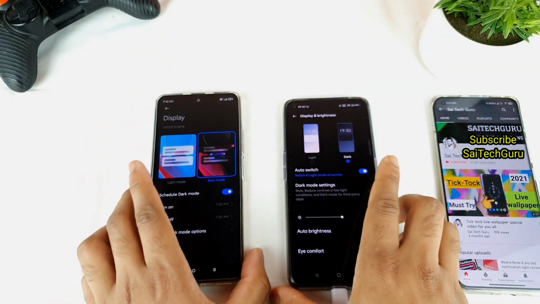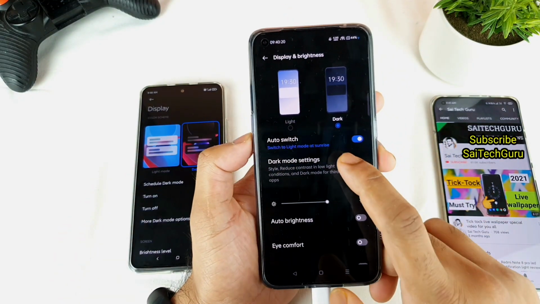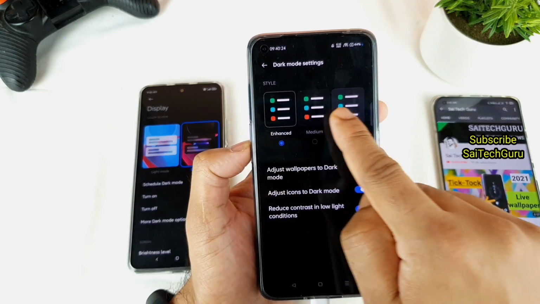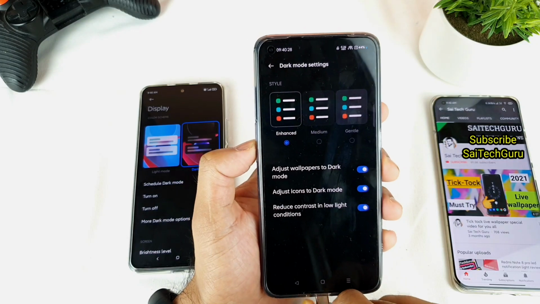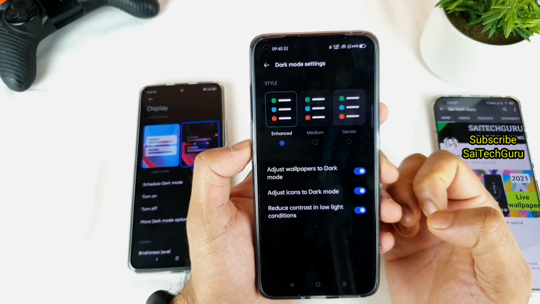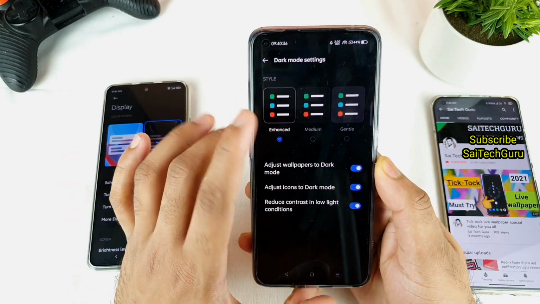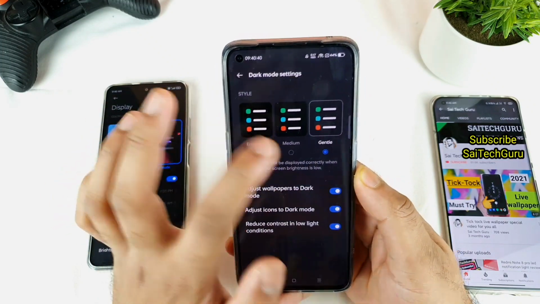Next let's move to the second option, the more dark mode settings, which is present here. Once you click that, there are three different options you are getting here, friends. The first option is the enhanced option, which gives complete deep black colors. The complete interface will become deep black, and you also have the medium interface, and this is a complete gray interface, as you can see.